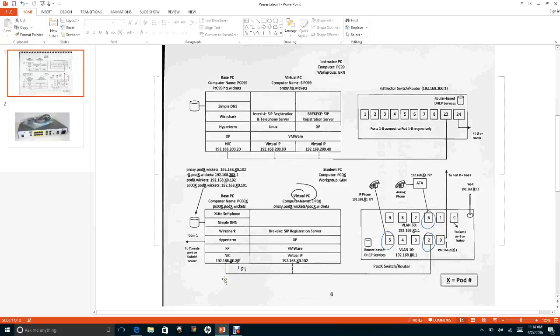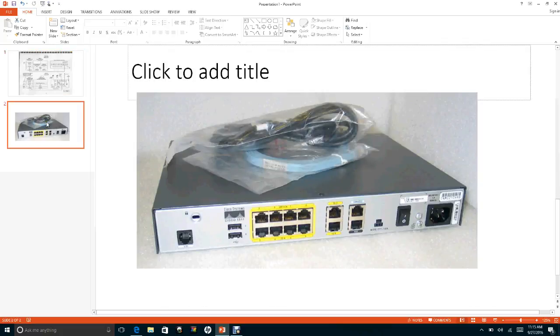Okay, and we need to have a router. The router is called the Cisco Integrated Services Router 1811. I will show you here. I downloaded the picture. This is the Cisco router that fits the configuration that I showed you in the past 2 weeks.